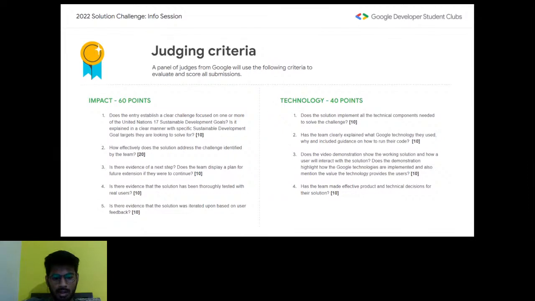And then the next criteria is, they're gonna see if your team has explained what Google technology you used in your product. In order to submit your solution for the Solution Challenge 2022, you have to use at least one or more of the Google products.